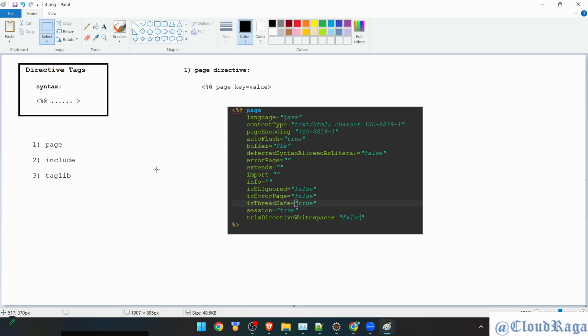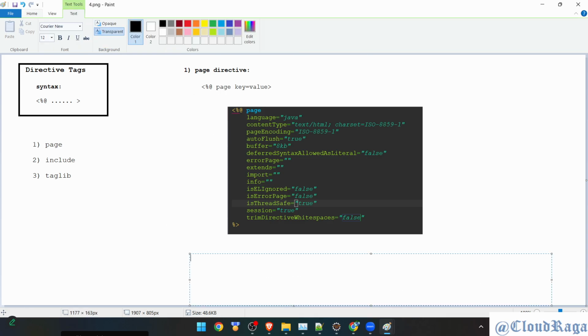So we will see how we can use them, but for now, let's see the other things. We already saw, we don't have to do much on the page directive. We just have a list of that part. The second tag is include.